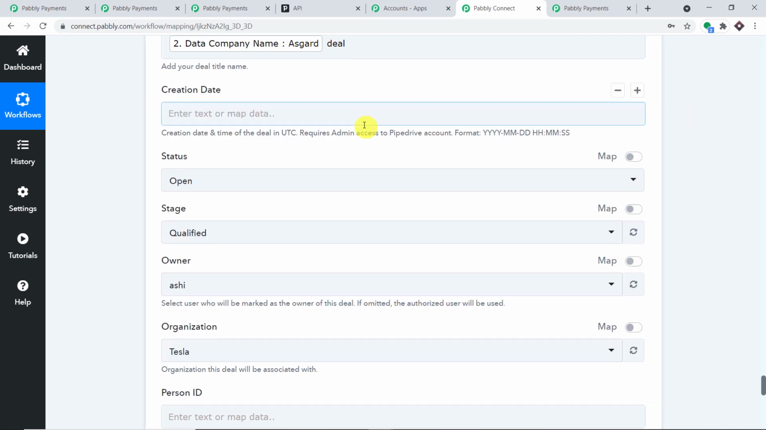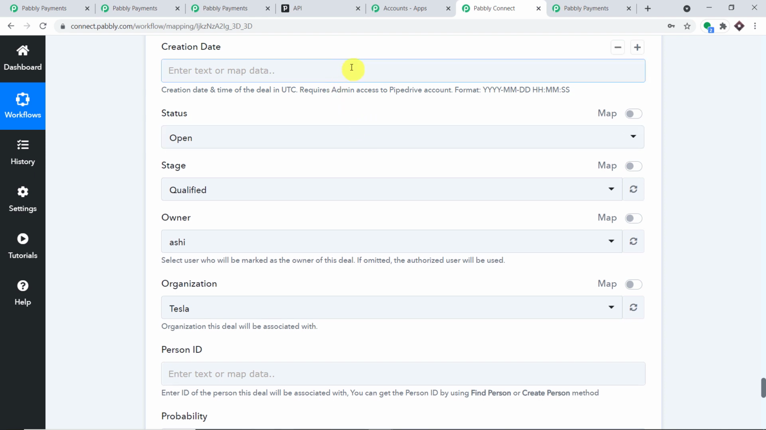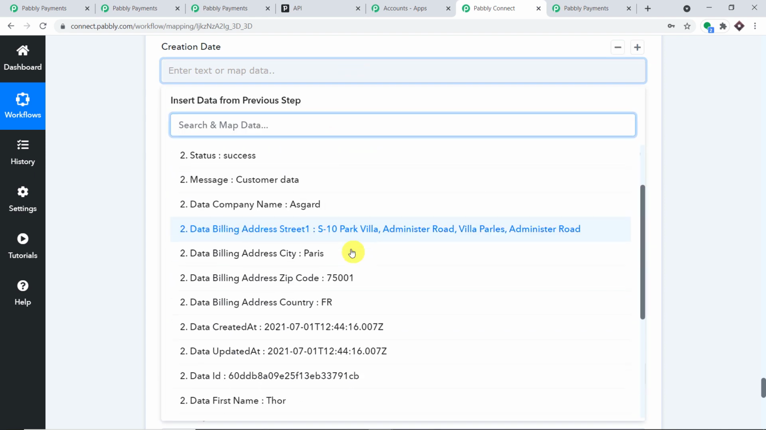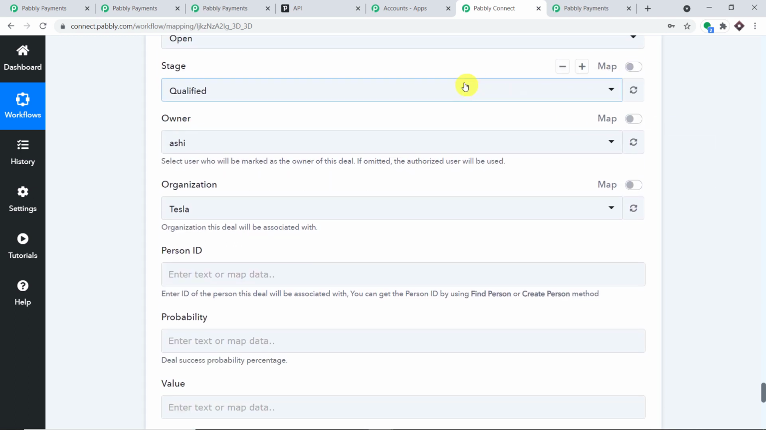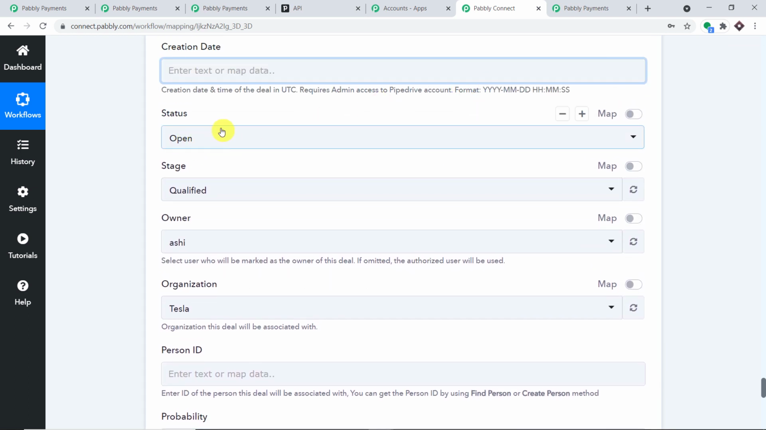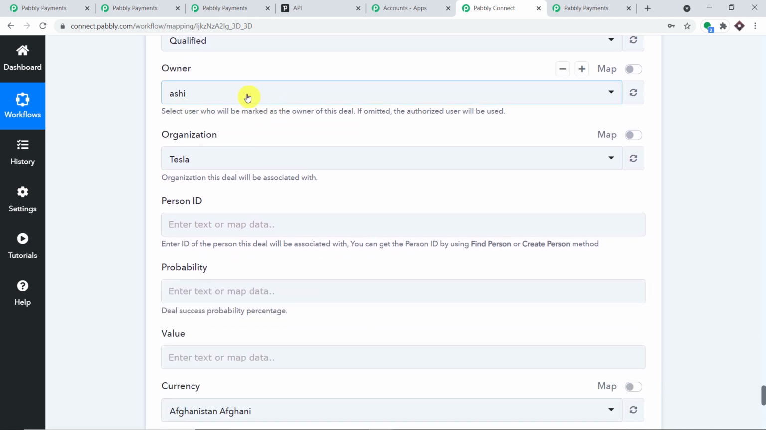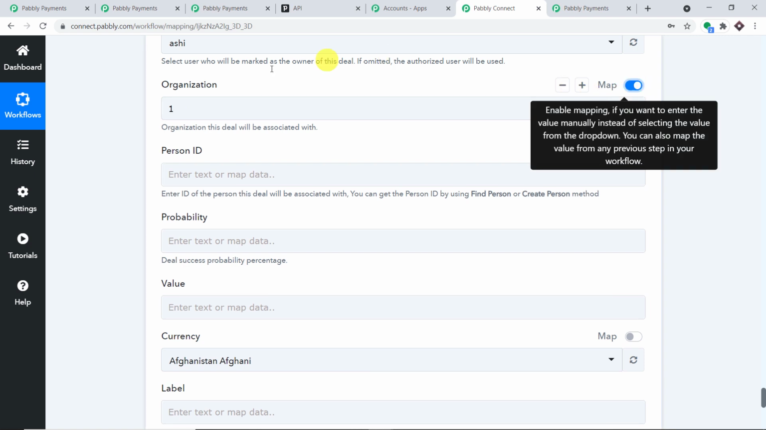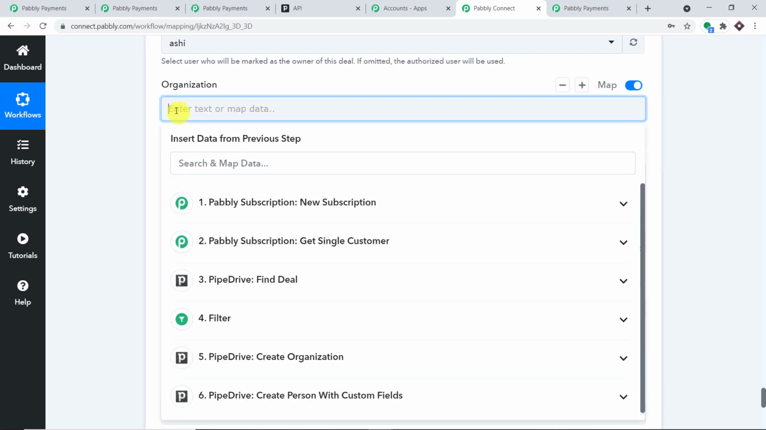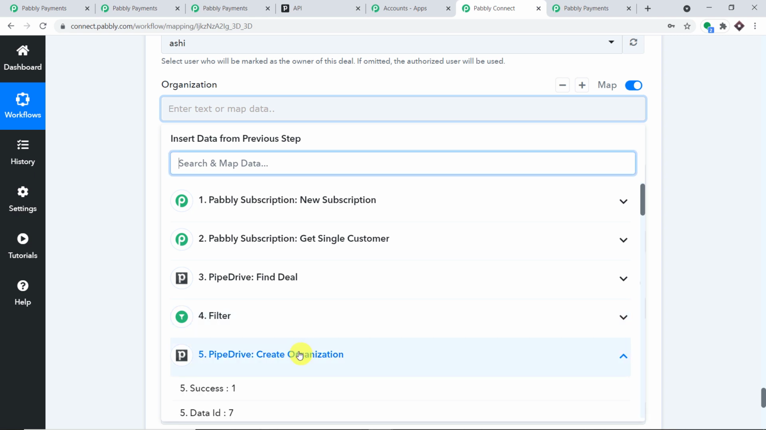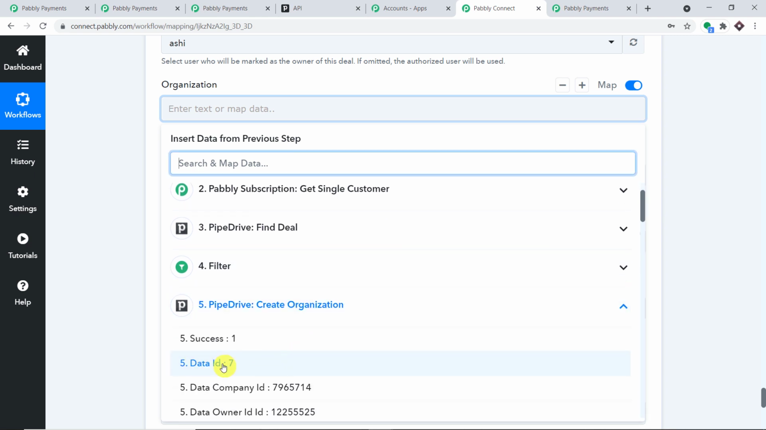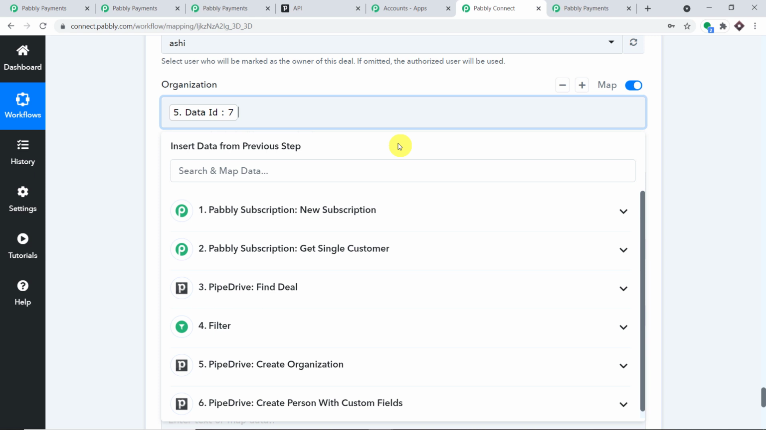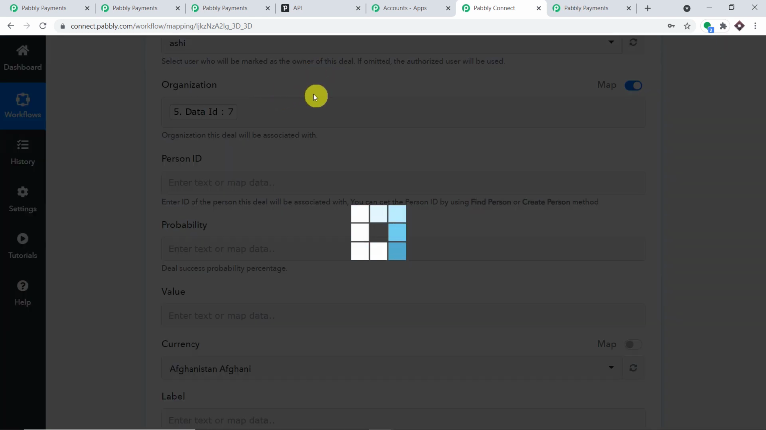Then we have the creation date. Let's ignore that. In case you want, you can map the creation date from here. But I'm not interested in doing that because it will just complicate it. And then we have the status as open, the status qualified, the owner as Wt. Okay, so let's involve the organization. Let me just toggle this to the right. Okay, just remove this and let me add the organization. If you remember, the organization is this one. Okay, data ID 7. The organization is definitely Asgard, but the ID that it has returned is data ID 7.